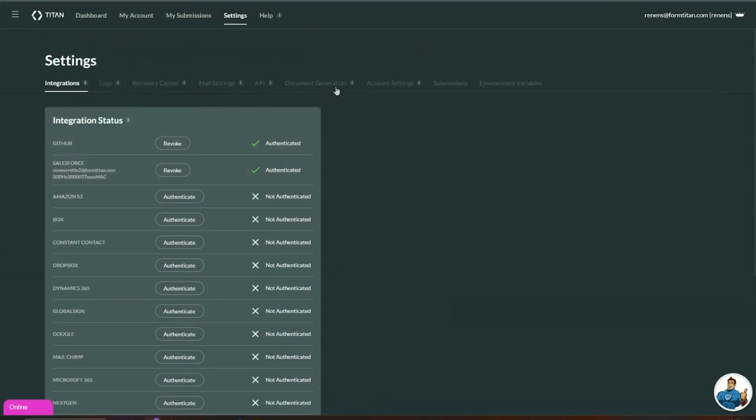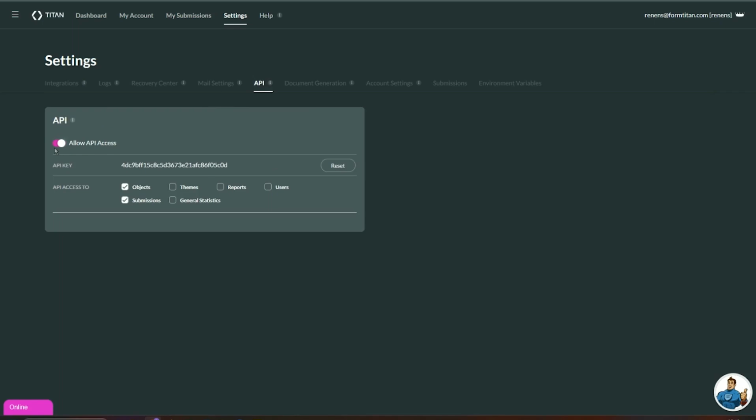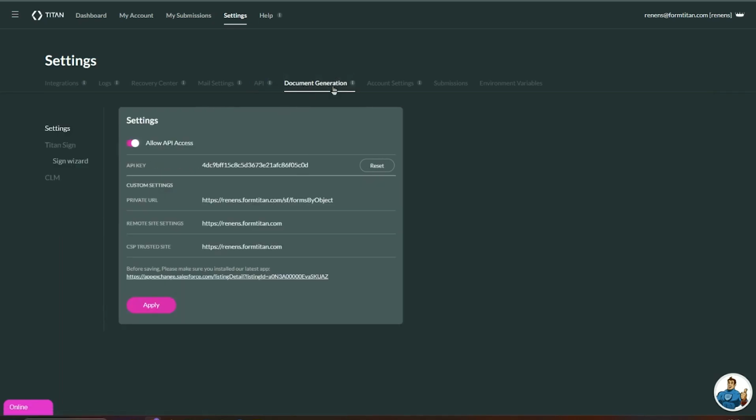So that was successful. I'm now going to head over to API and make sure Allow API Access is enabled with access to at least objects and submissions. And over under Document Generation, I'm going to click on Apply.